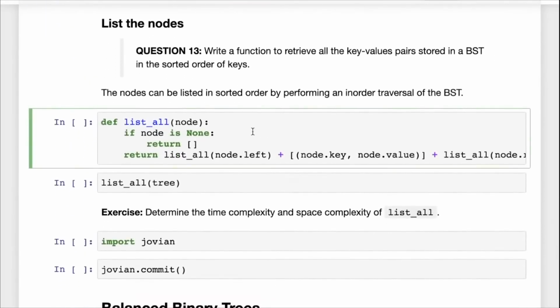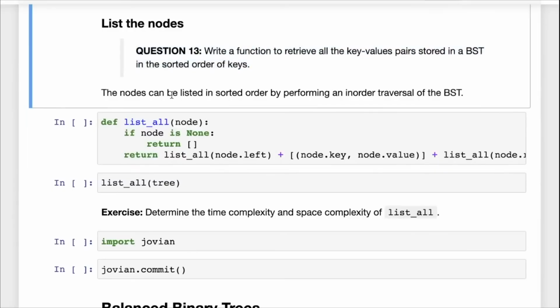Now finally, we have the last operation that was required, and this was to write a function to retrieve all the key value pairs stored in a binary search tree in the sorted order of keys. This is a question that you might face once again, and this is simply the in-order traversal. It's a different way of stating the in-order traversal. Now, what you will have to figure out or reason about is why the in-order traversal of a binary search tree produces a sorted list of keys. Think about it.